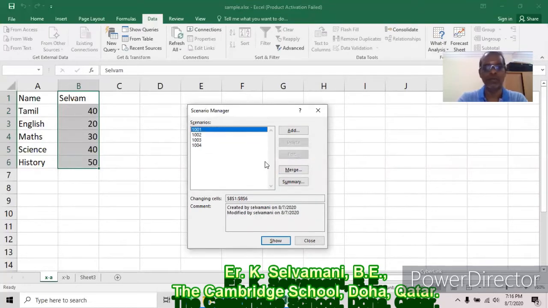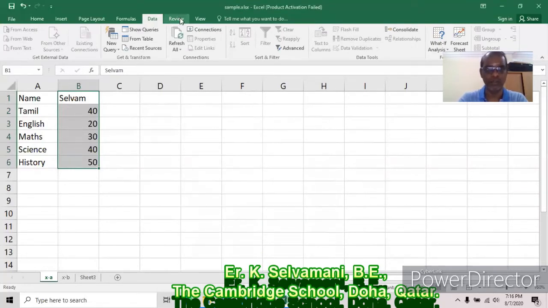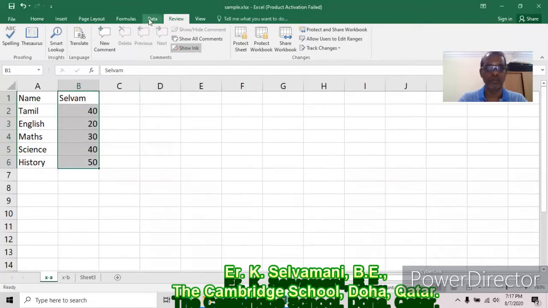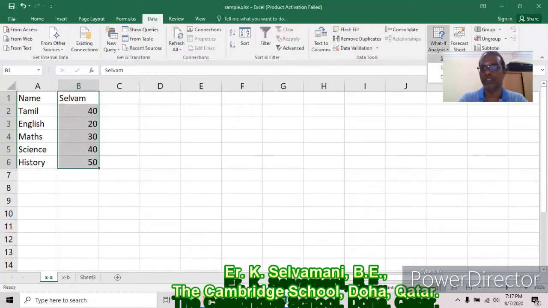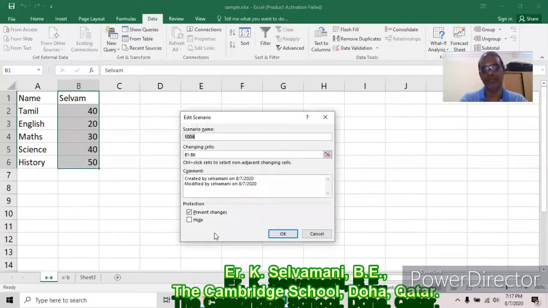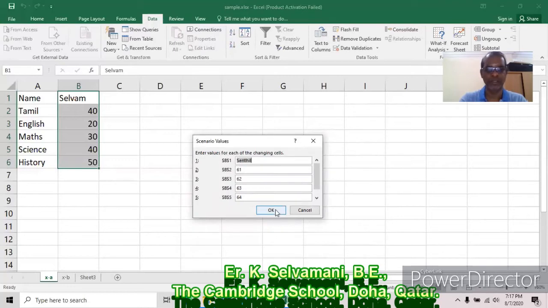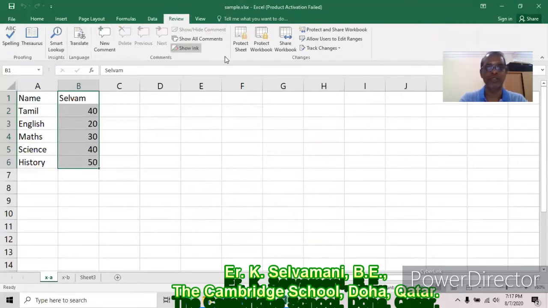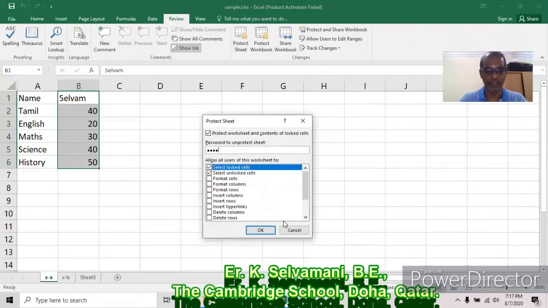In future, if you want to make a change, then simply go to Review, Unprotect Workbook, and type the password here. Then go to the Data menu, What-If Analysis and the Scenario Manager. See here, now we can choose it. What will happen, sir? For 1004, I remove the prevent changes. Again, I go to Protect Workbook here, typing the protection and giving one password.